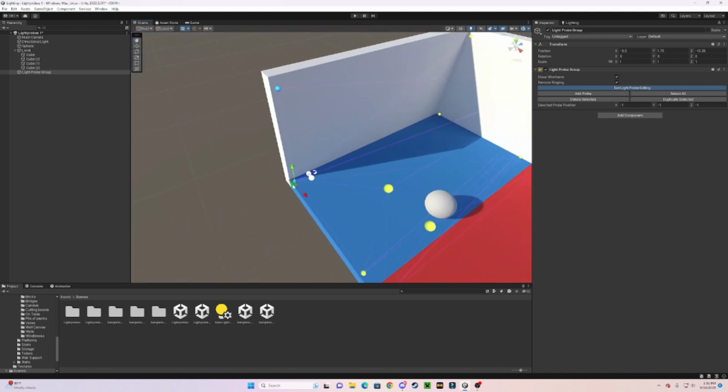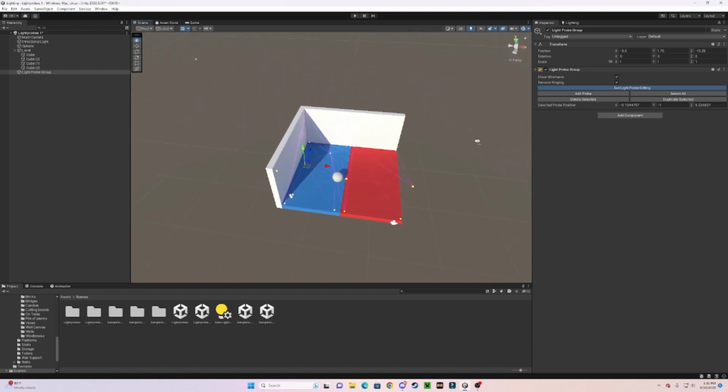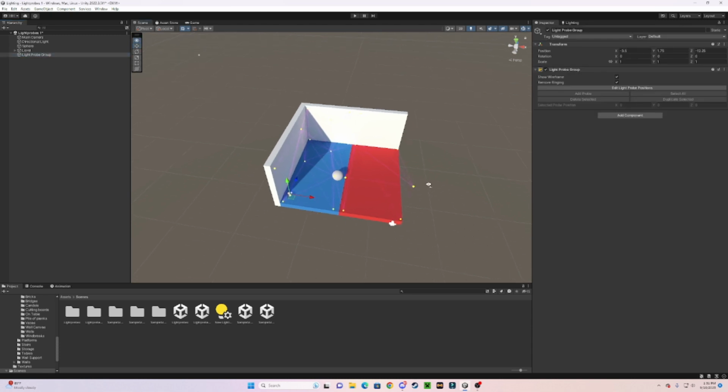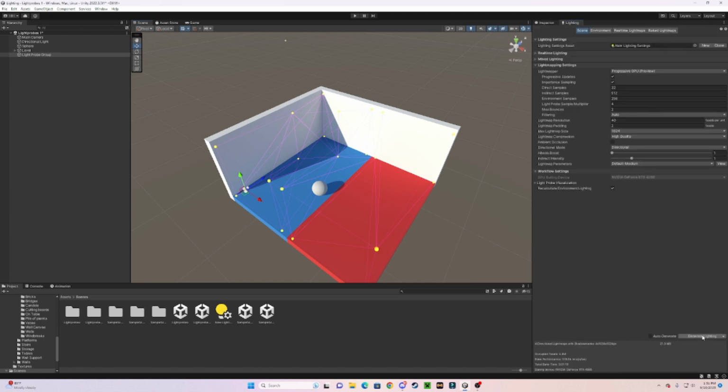Grab this. I'm going to bring it to right about there. We're also going to put one right in there. That won't be perfect, but it's not bad. You can mess around with them and see what results you get, but that should be okay for this scene. Now, once you've laid out your light probes, you will need to bake your lighting again. It will go a lot faster this time.